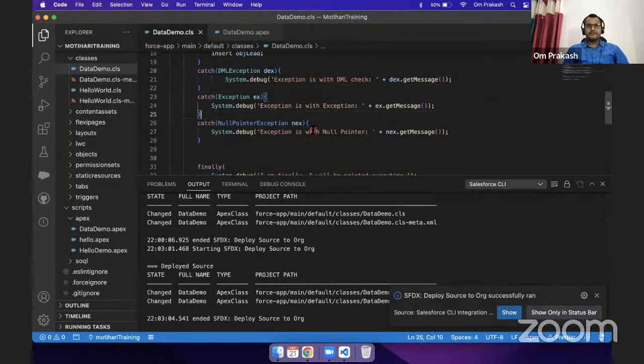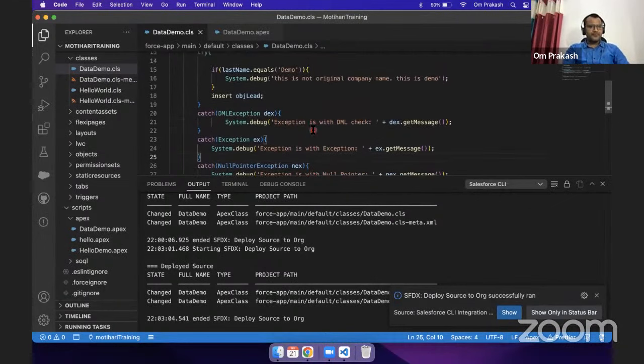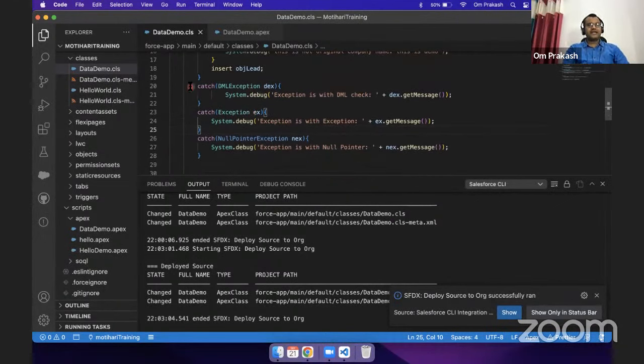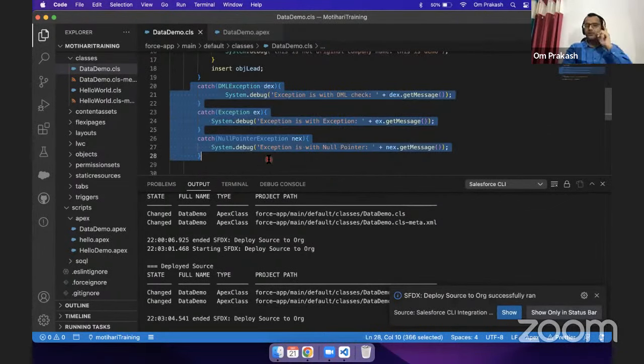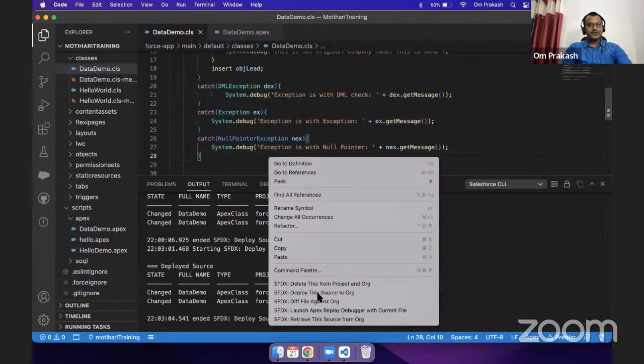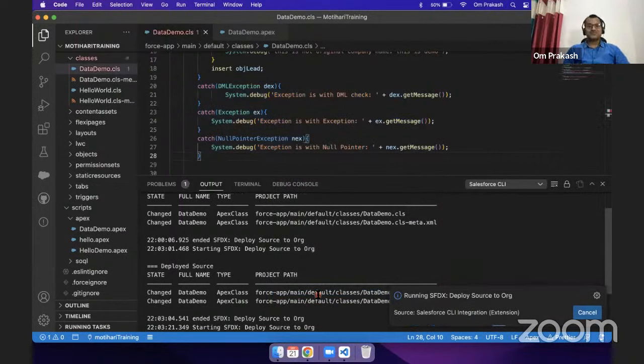What is wrong here? Many of us answer: nothing wrong, sir. We can have one try and multiple catch, because I told you that. But no, this is wrong. Let's look at why it's wrong.